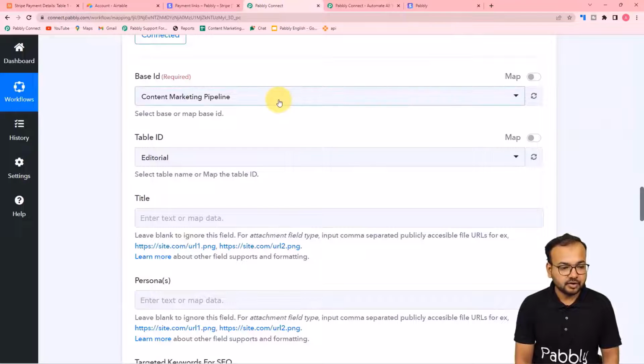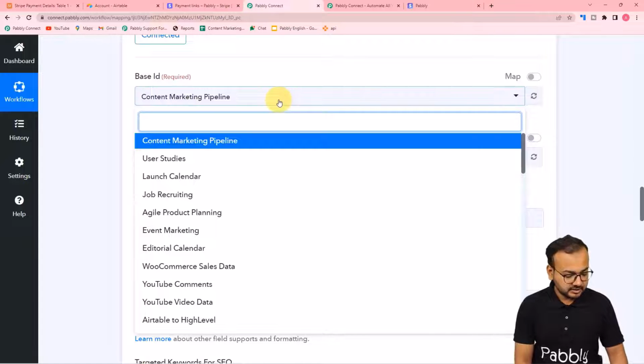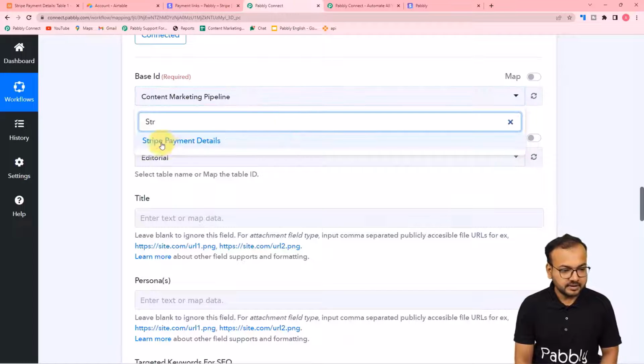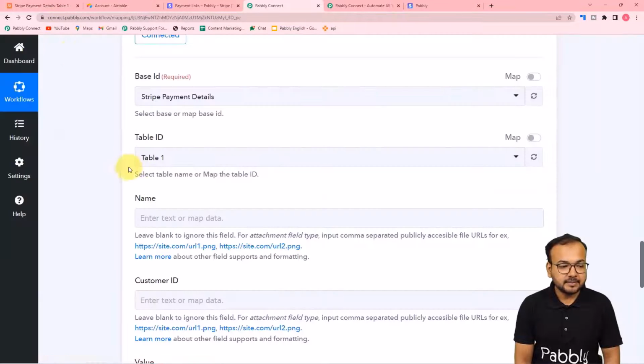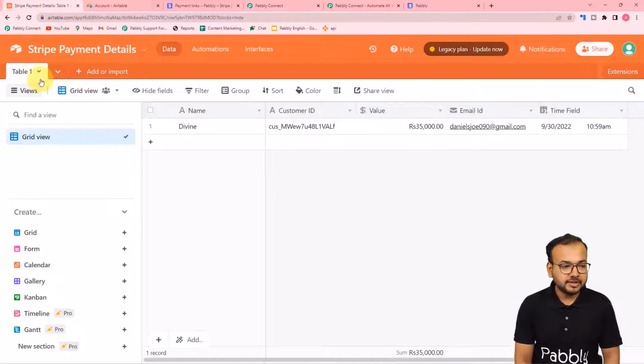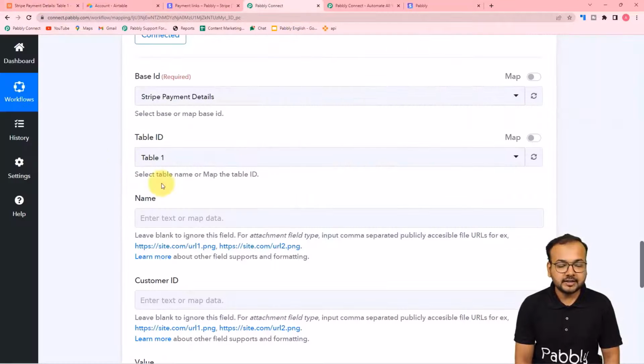So you have to search for your base from this list. I am typing Stripe. Here it is selected. Right, and the table is table 1. I have only one table here named table 1, so it got auto selected here like this.